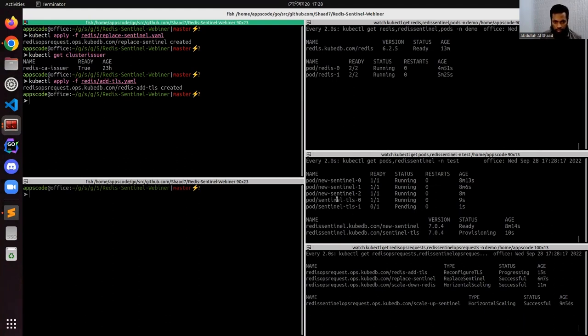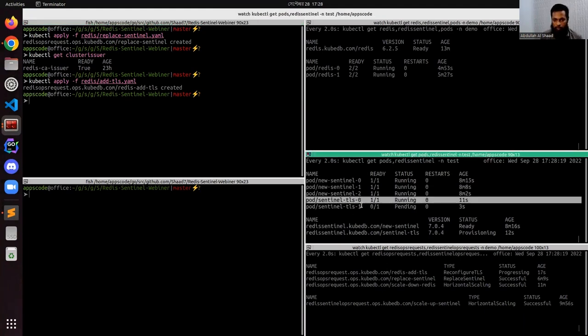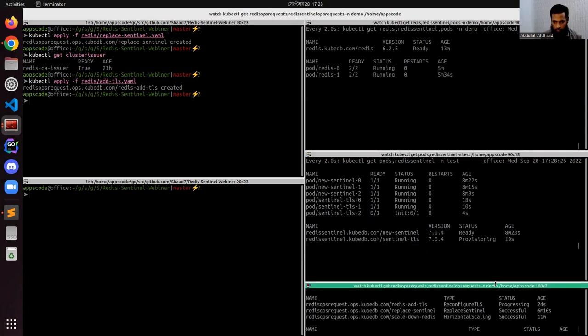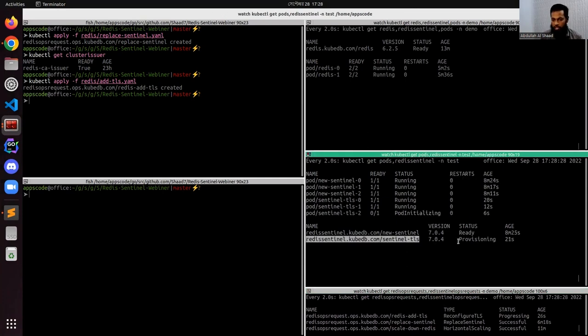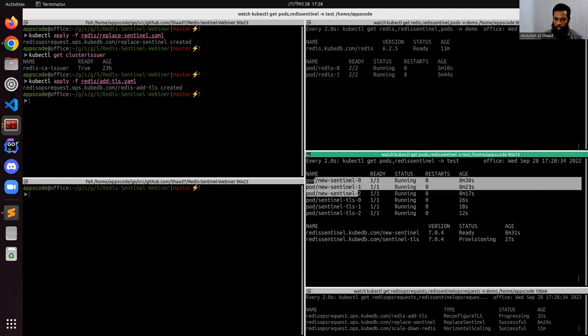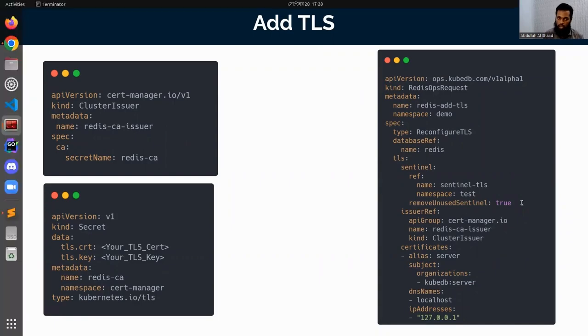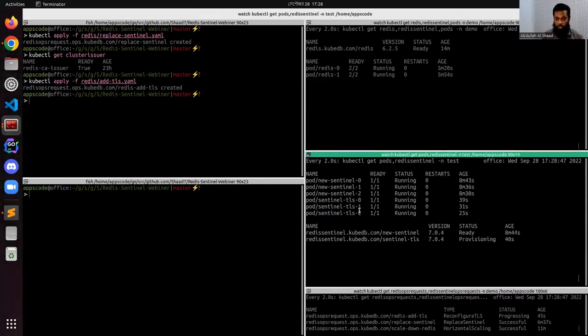Okay, so you can see the new Sentinel TLS pod is being created. The new DB object is Sentinel TLS, and it is in provisioning state. When it becomes ready, it will start following this Redis object, and the old Sentinel will be removed because we have specified here that remove unused Sentinel is true. This means the old Sentinel, which will be unused after the replacement, will be removed. But if there is another database that this Sentinel is following, then this Sentinel will not be removed.